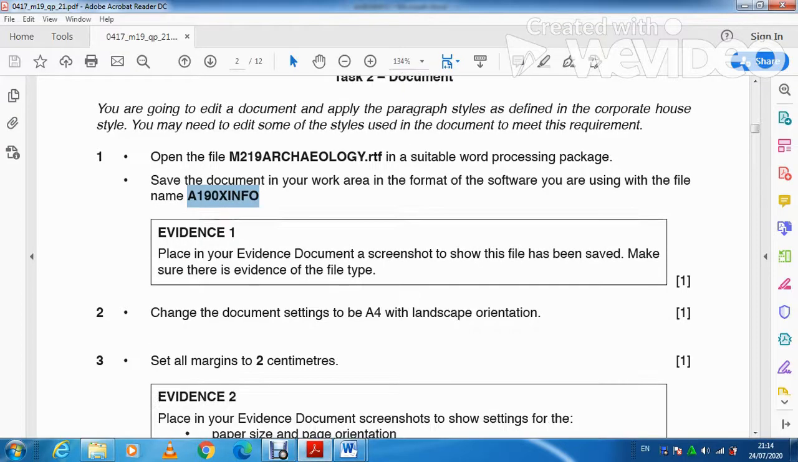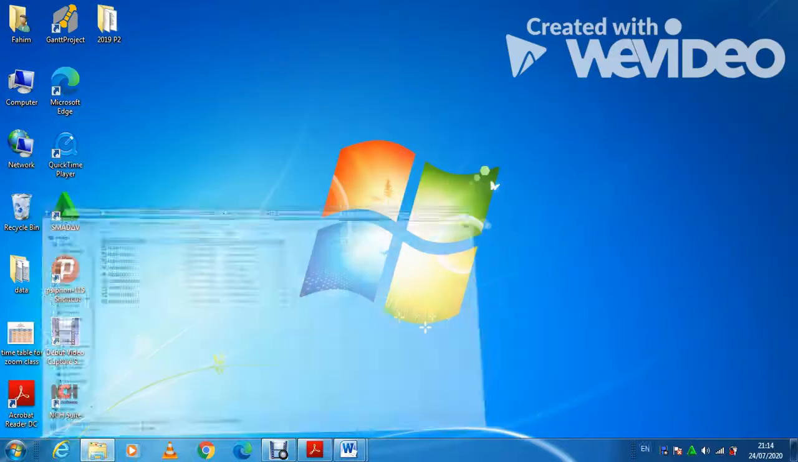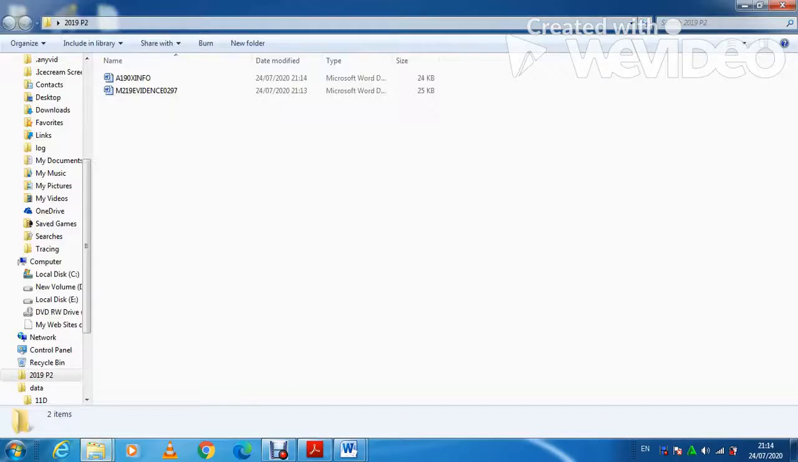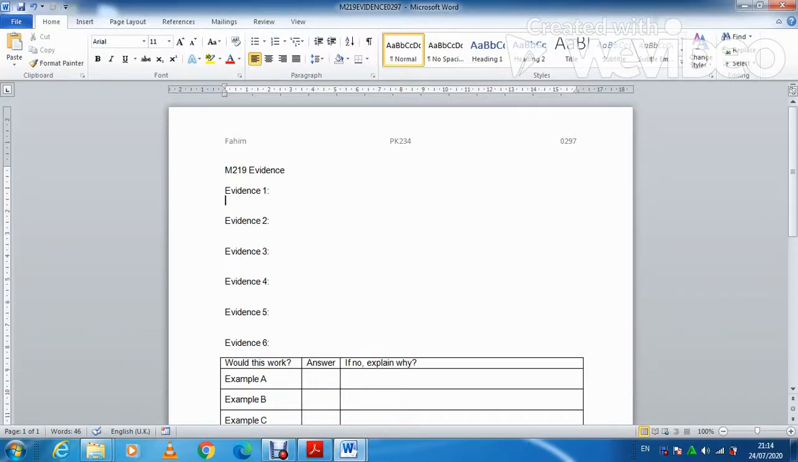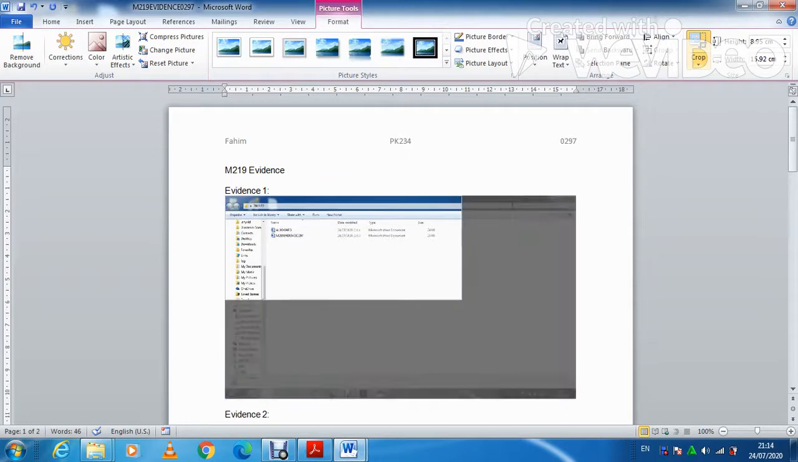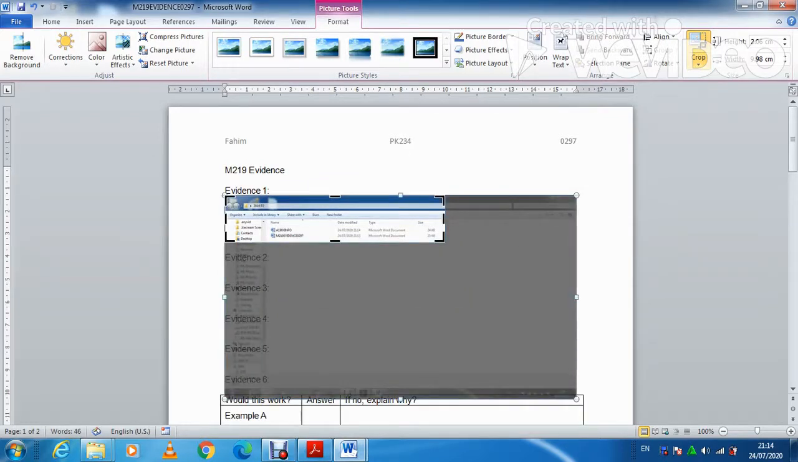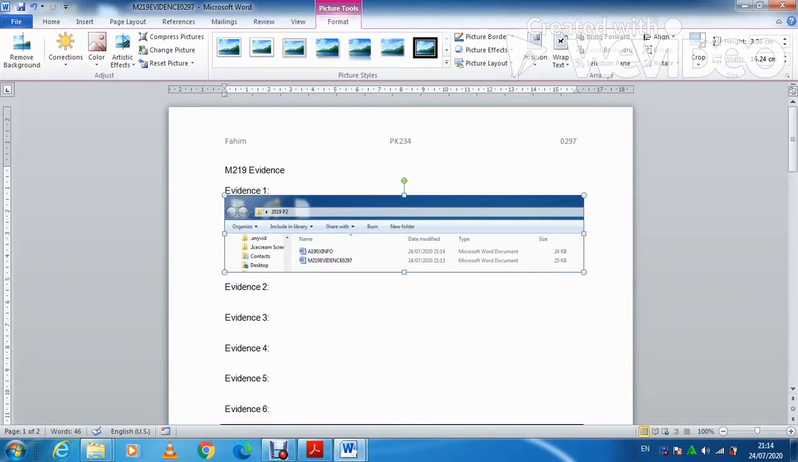Saved. Then they need an evidence that we have saved the file, so we are just going to our folder, and yes, this is the one. Here's my file name. Make sure the file type is clearly seen. Just print screen and then go to your evidence document and paste your evidence 1 here. Now you need to crop it because there is some unnecessary part of the picture also seen here, so we are going to crop it. Make sure that the folder name is not cropped. You see now the folder name is also here, and then your file name is also appearing here.